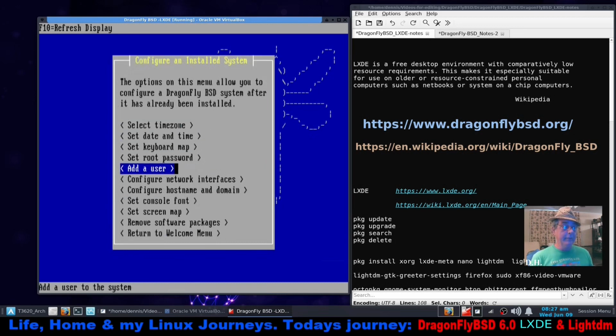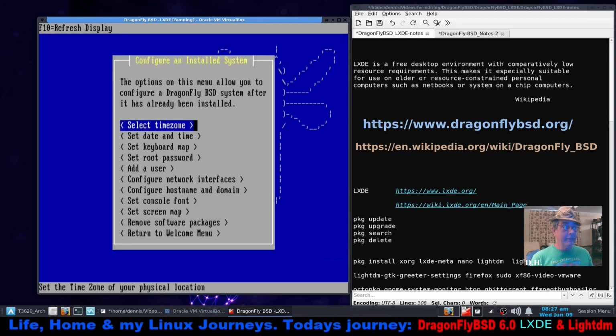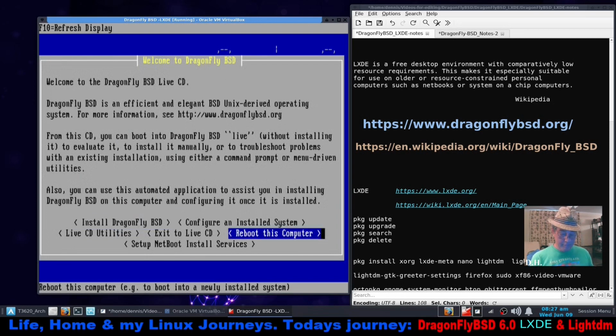Now we're going to configure our host name, and I'm going to give it a host name of DFBSD. And I'm going to accept that and say OK with no domain name. Set console font. It's good for now. Screen map is good. We're not going to remove any software, so we're going to return back to the welcome menu.